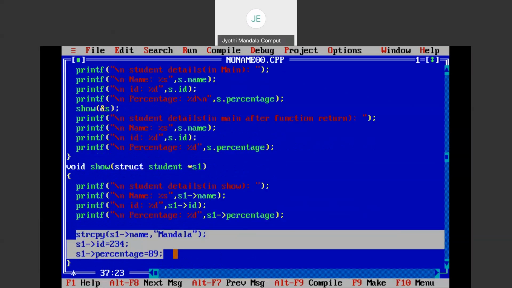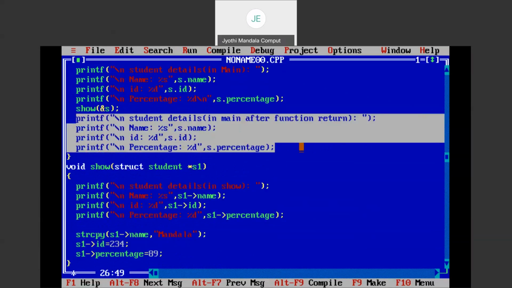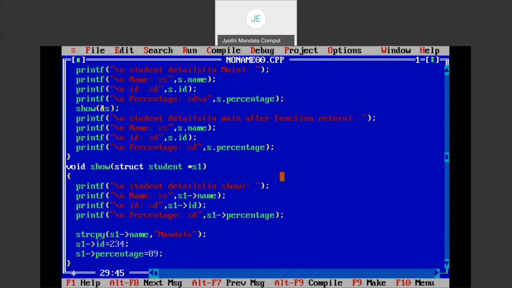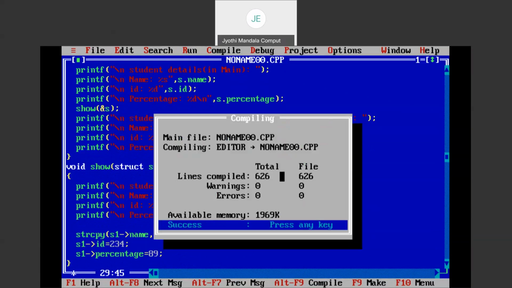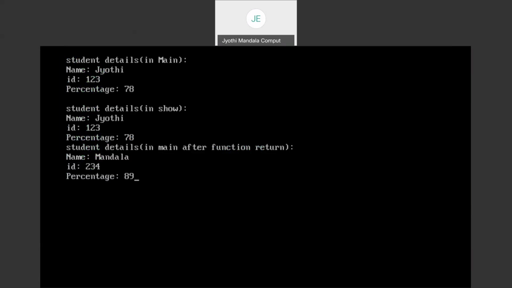So here we are expecting the old values only, but later on I have changed the values and the function will return back, and we will be seeing whether it is reflecting in our main function's s variable or not. Okay, so let us run this program and check. Yeah, it has been changed.